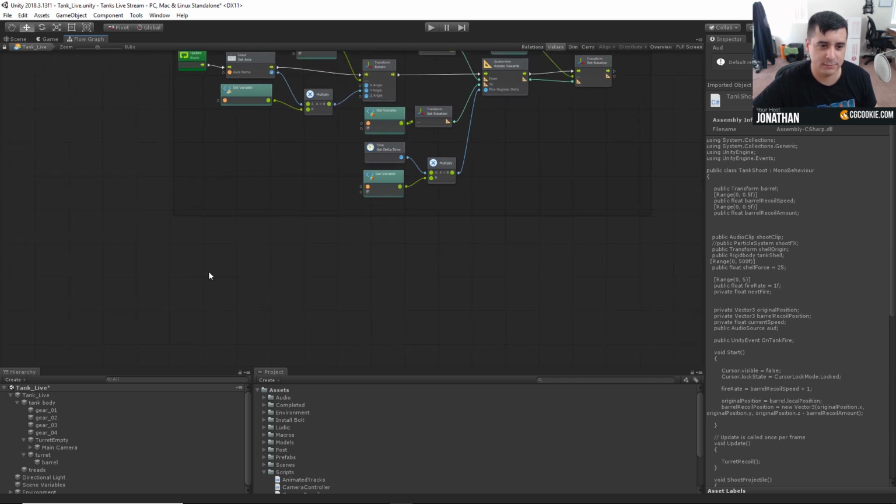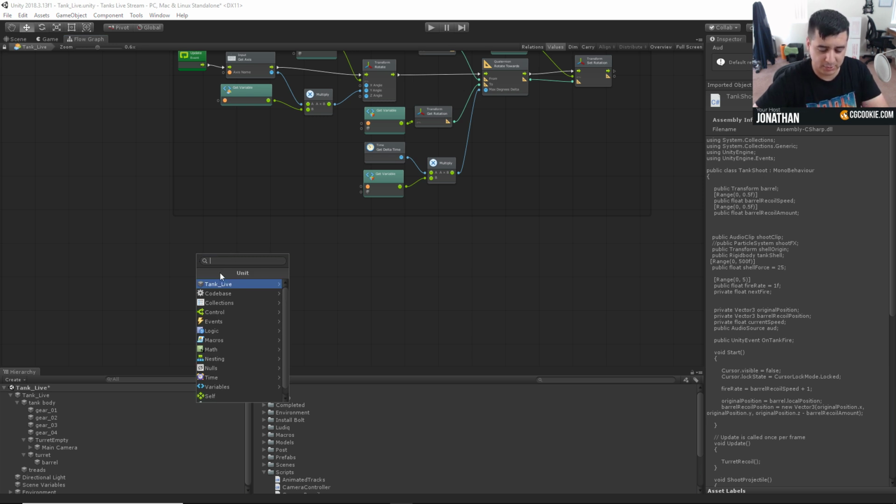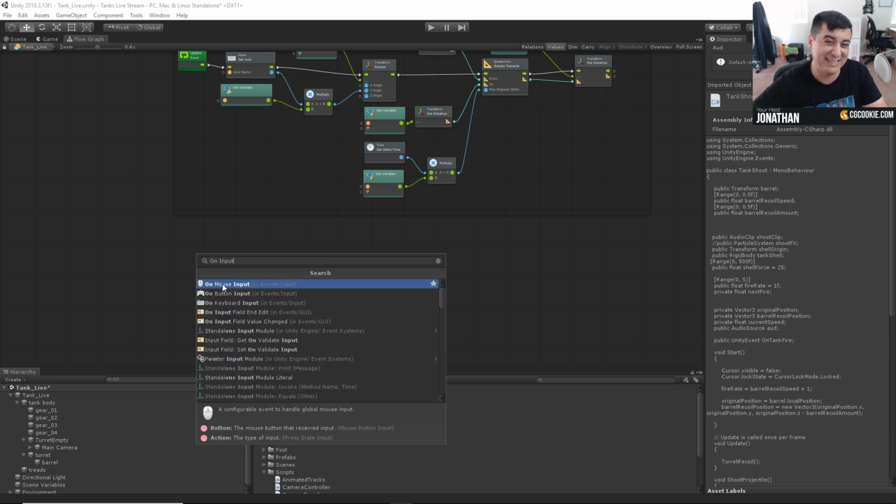So for this, I'm going to be using an input event. Whenever I press the left click button on my mouse, I then want to trigger an event. This event will then start the sequence of moving the barrel back. So I'm going to be using an On Input. So I'm looking for an On Input. So On Mouse Input, this is an event.